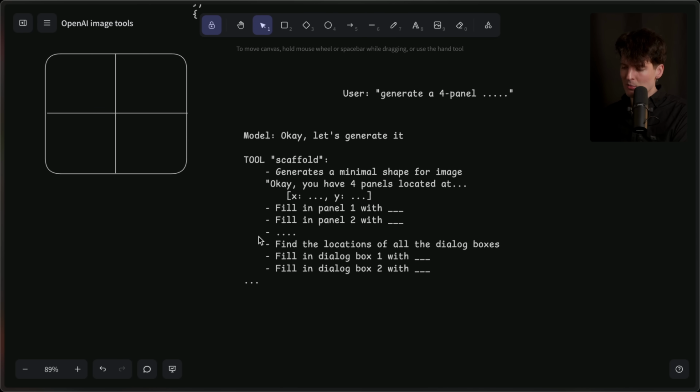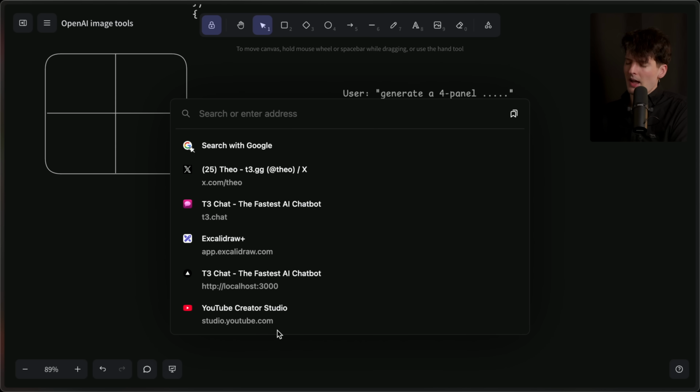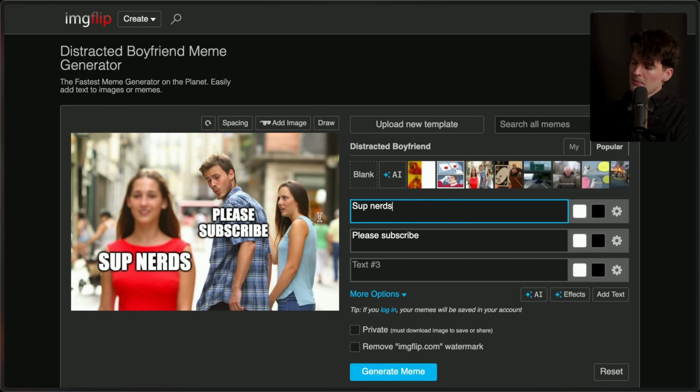What I personally am more interested in is the tool call part. Because something like fill in dialog box 1 with blank is very easy to do once you have all the scaffolding set up for it. You go to something like image flip. This is literally just pixel locations for 3 text boxes. And I can just write, sup nerds, please subscribe, and it will apply that in the right location. You can even tell it to transform, like rotate or skew.